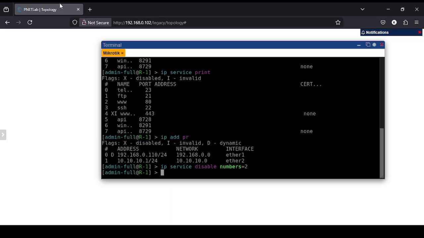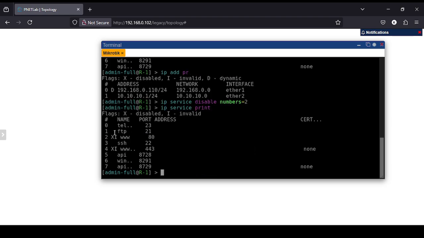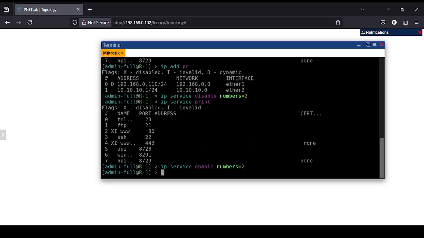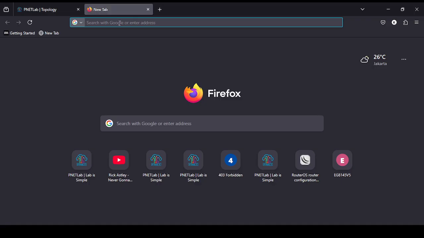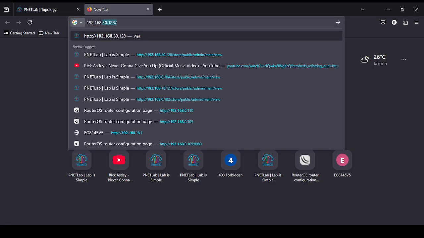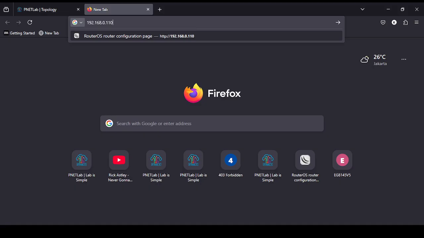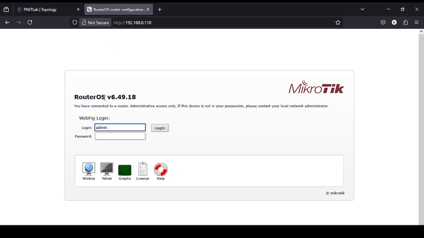Here, if you print again the service, there is a flag X and I that means disabled and invalid. To enable the service again, we can use IP service enable number 2. Here I will try to connect again, and as you can see, I can remote again using webfix.